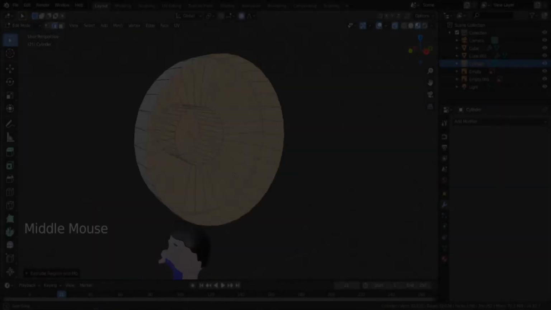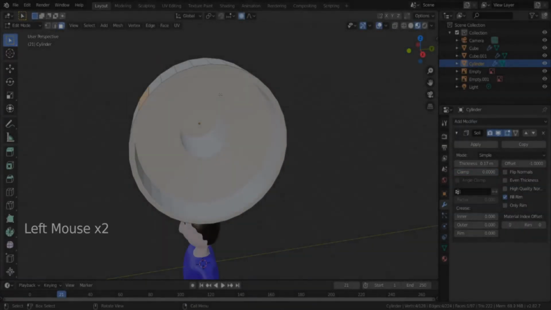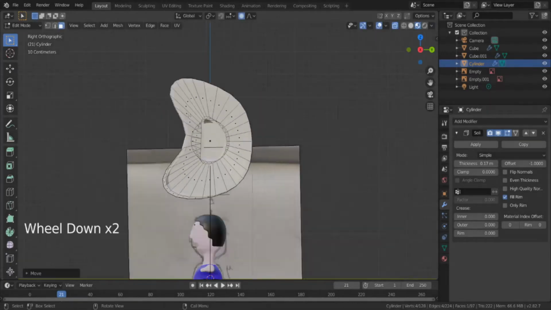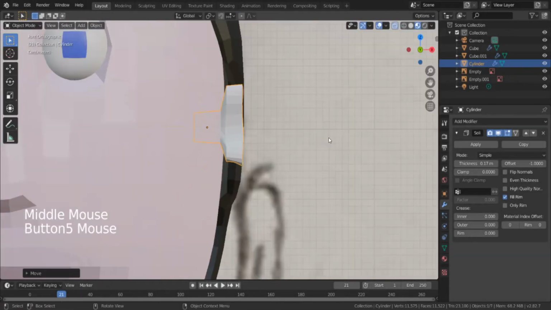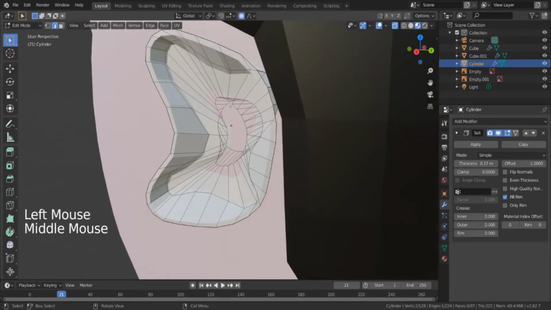And about the hair, you can make it in any way you like. Me for example, instead of using curves like everyone else, I like to do it the old-fashioned way, and that's duplicating the top of the head, scaling it, adding a solidifier modifier, and then just changing the color, really, that's it.